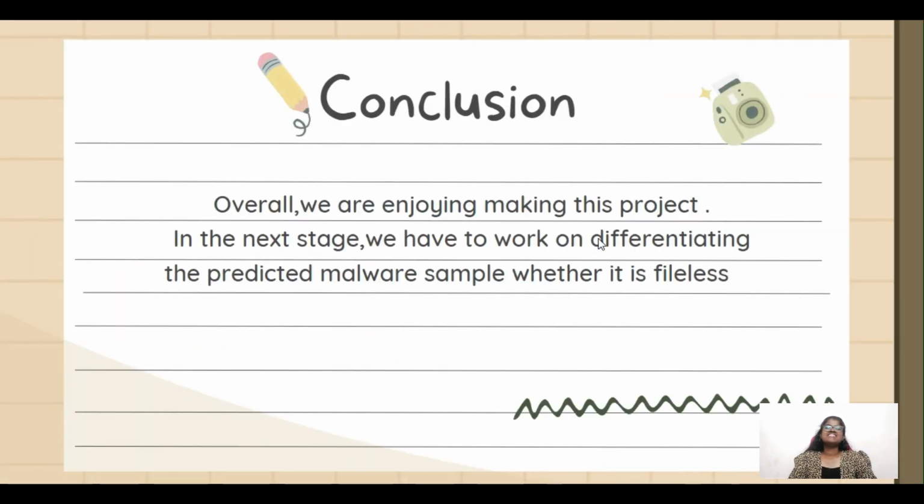So overall, we are enjoying working on this project. And yeah, in the next stage, we will be working on differentiating malware into file-based malware or fileless malware, and hope we achieve that.